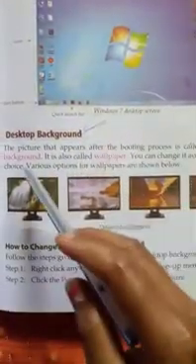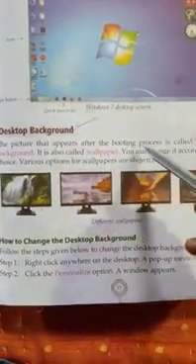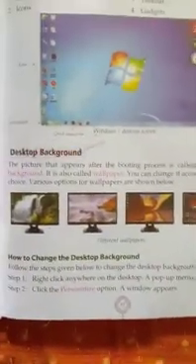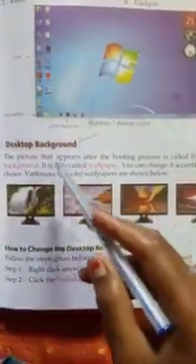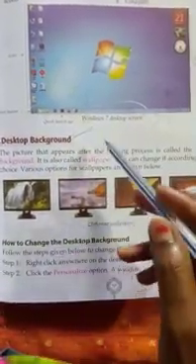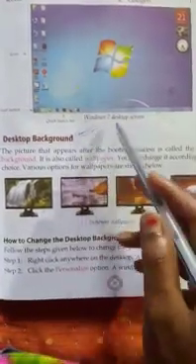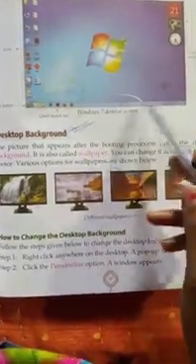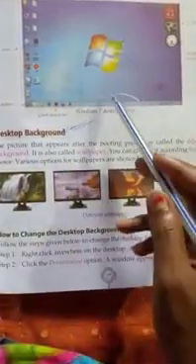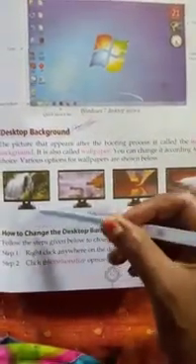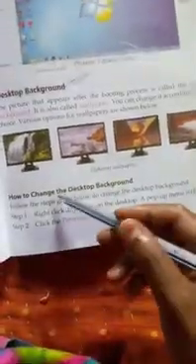Desktop background. The picture that appears after the booting process is called the desktop background. So what is desktop background? The picture that appears after the booting process is called desktop background. It is also called wallpaper. You can change this wallpaper or desktop background. So how can you change? Let's know about some steps to change the desktop background.